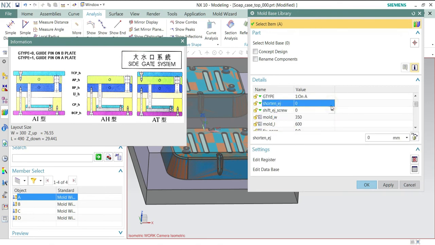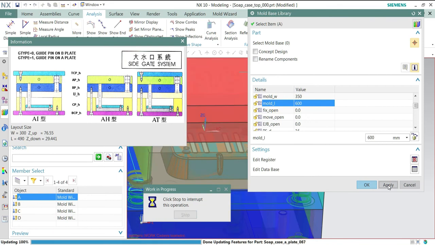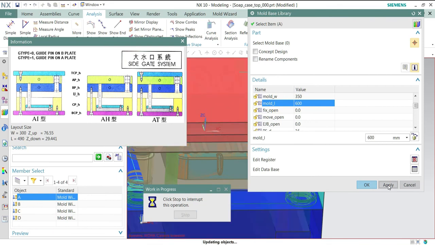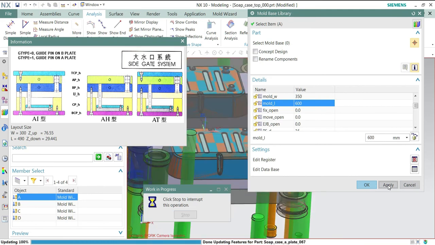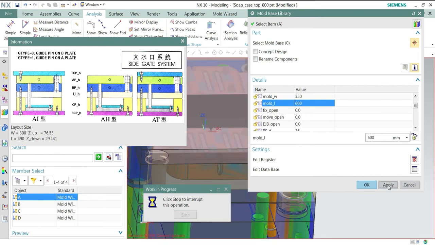So my final mold size is here. So just click apply. You can change these parameters after applying the mold base also. So not to worry, just apply and inspect your mold base. If it is reaching your requirement, you can select it, or you can delete and take another one, or you can edit this also. So there is much flexibility in the mold wizard that Siemens Unigraphics has given. So it takes little time.